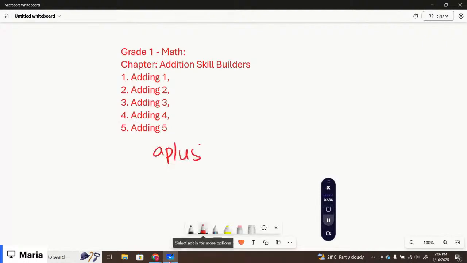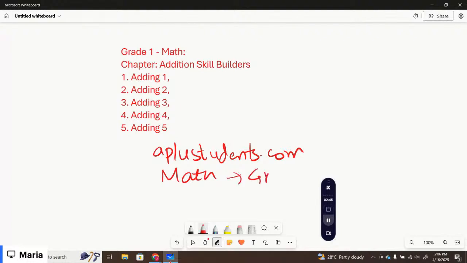You have to log in there using your email address and password provided by the administrator. Then you have to select math from the subject tab. Scroll down to grade 1 math and then click on view all lessons. There you can find the list of the chapters.